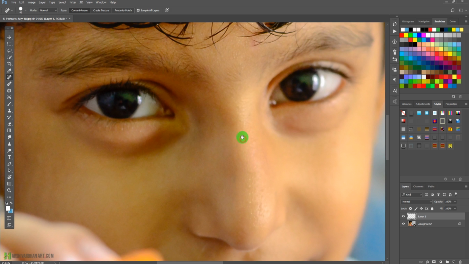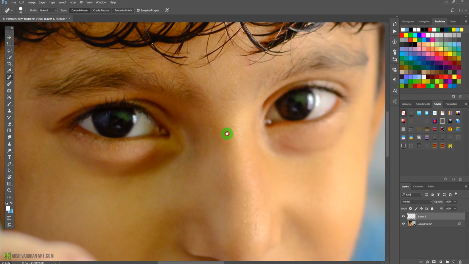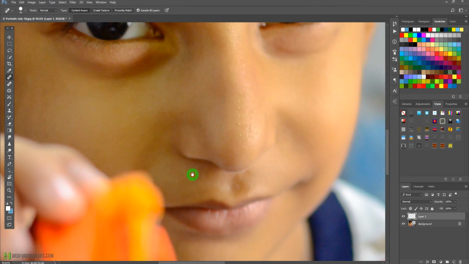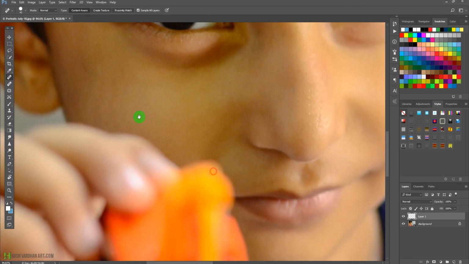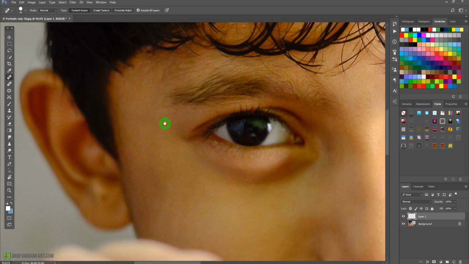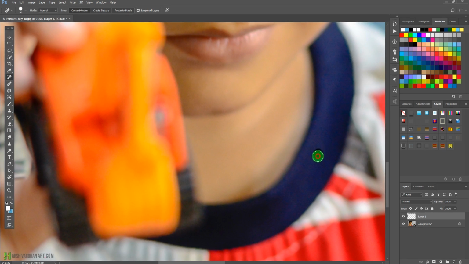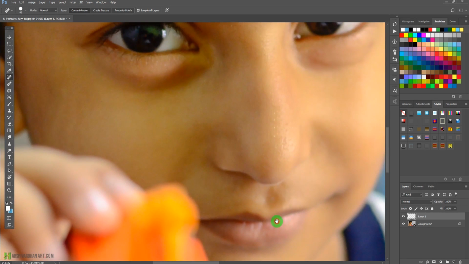I'm doing it because it is very fast in Photoshop, and if you are going to do this in Lightroom, that's very slow. That processing takes lots of time, and sometimes it's not even that accurate, but here we can work very fast.